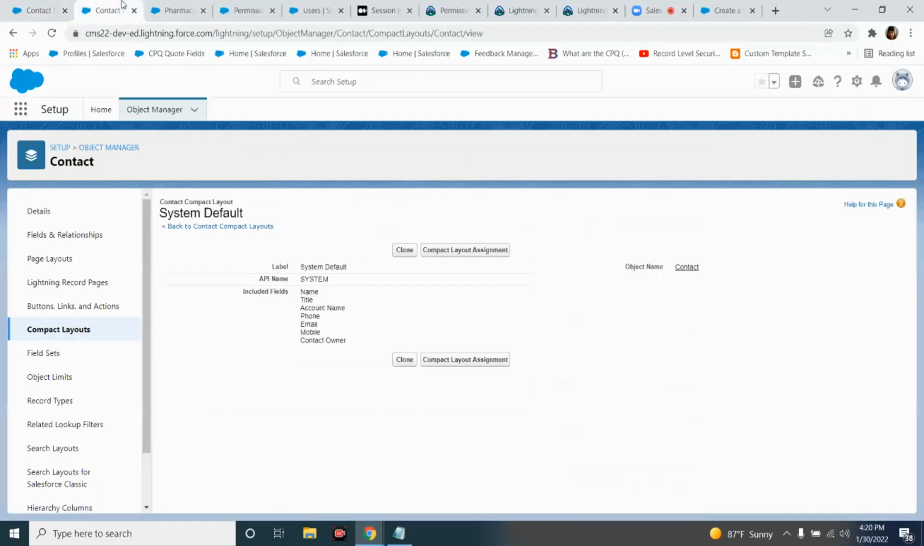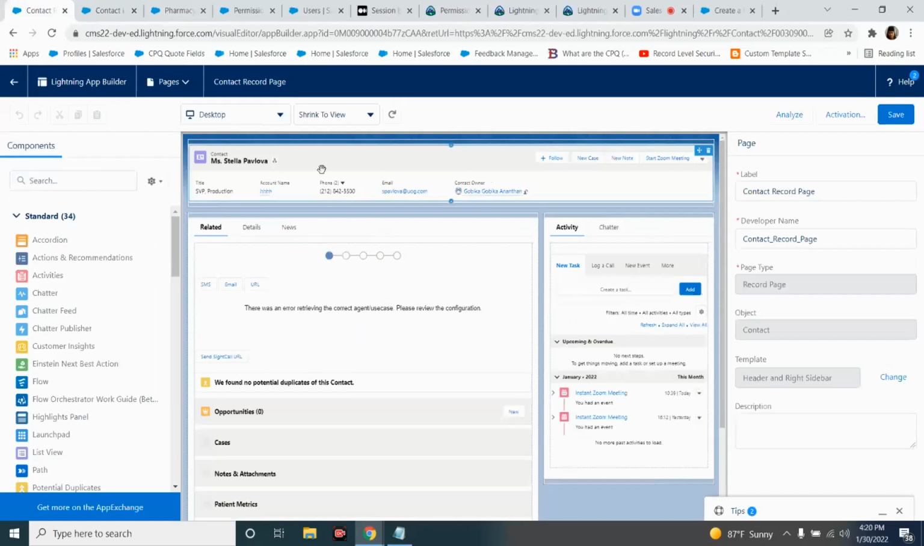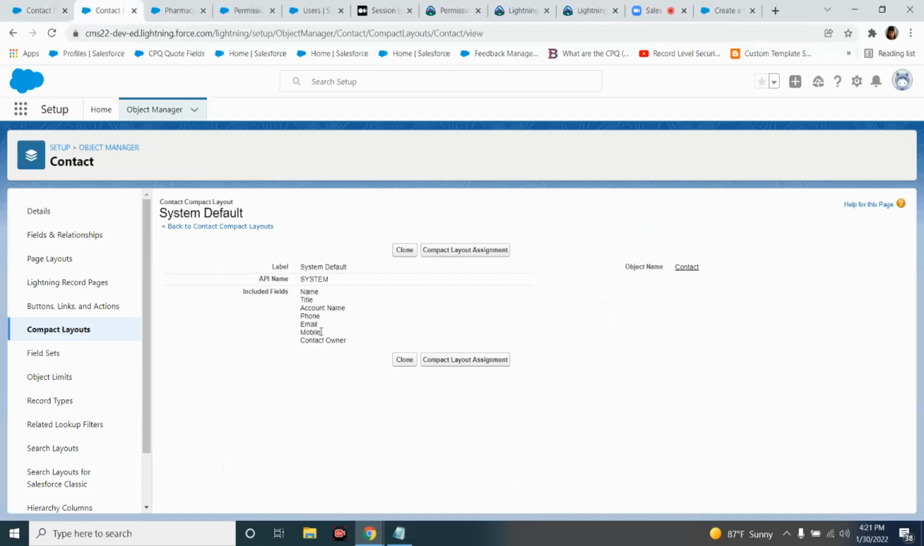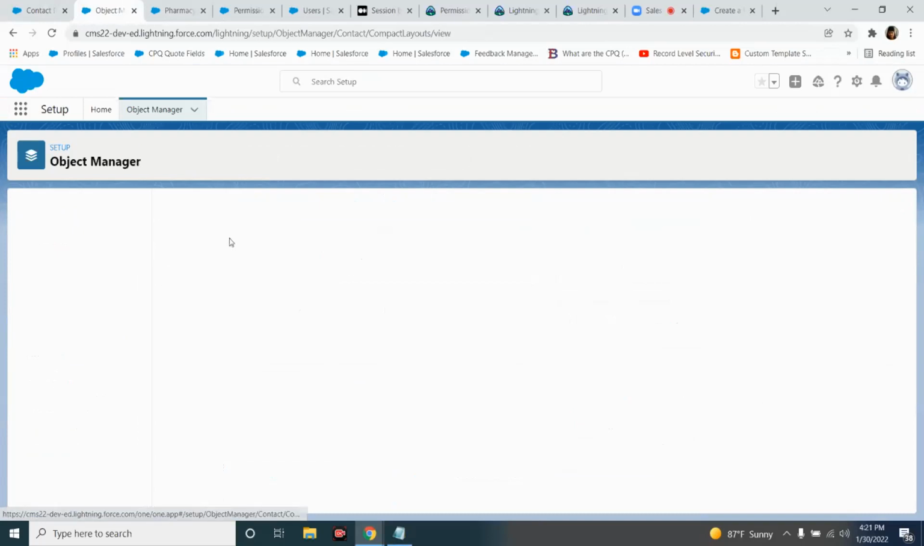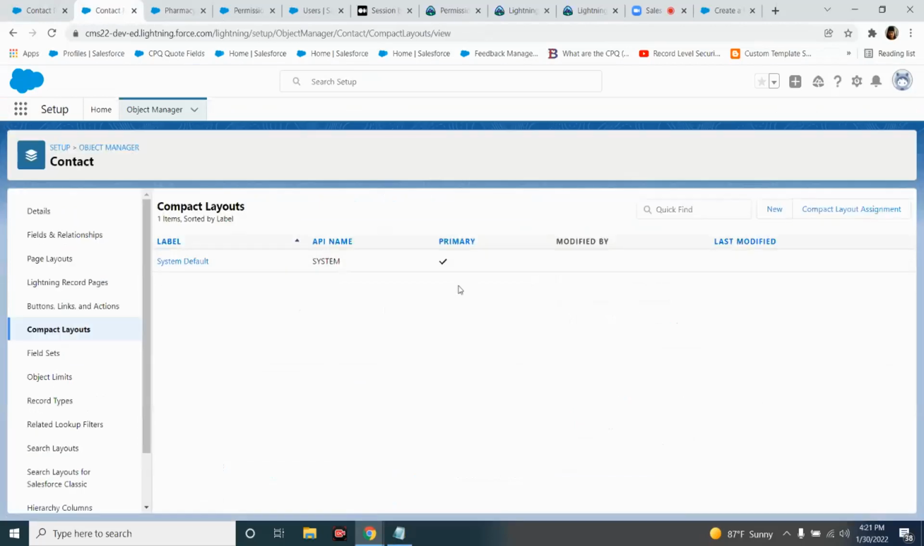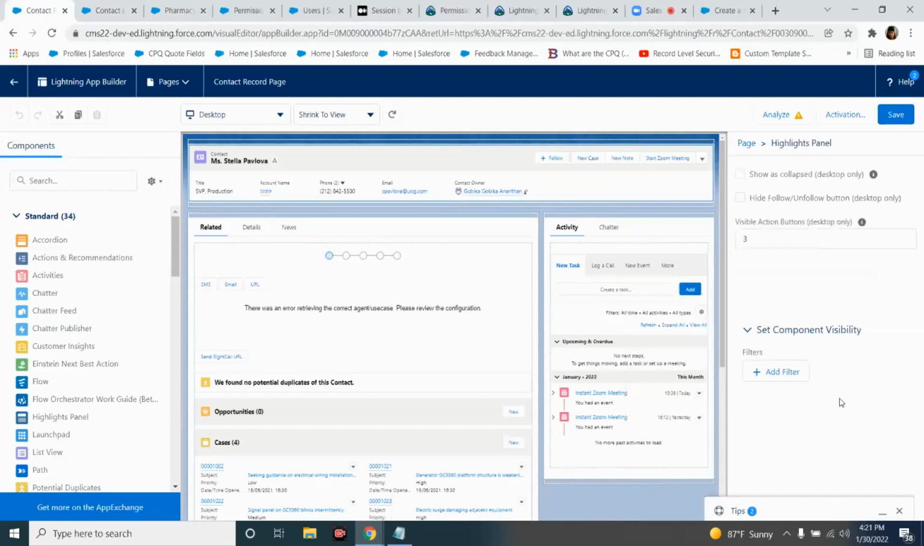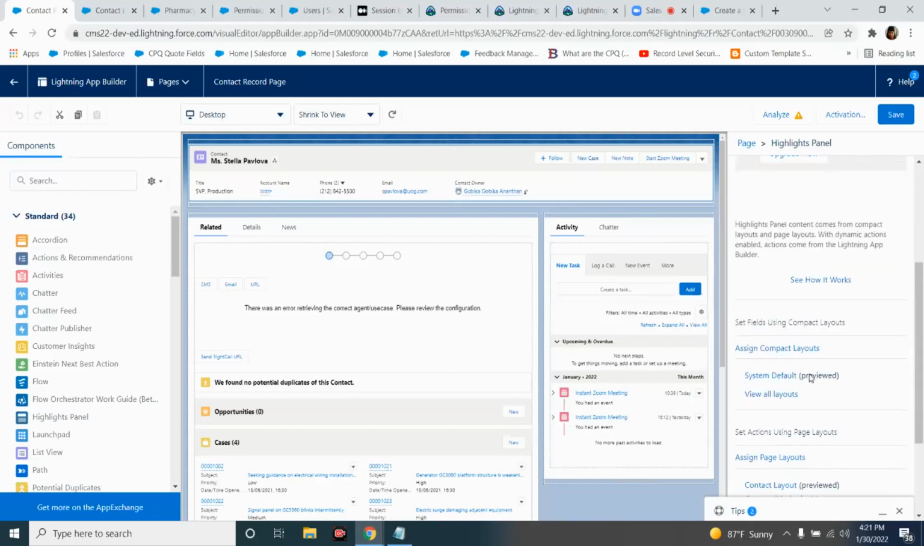This is the order: name, title, account name, phone, email, contact owner. If you want to change this, you can add or remove. For that, I think you have to create a new compact layout and add whatever you want. Then you select this highlight panel, and here you can select the layout. Right now it is the system default. If you have any other layout, you can select that. That is what the highlight panel is.